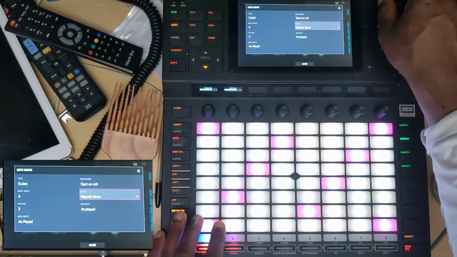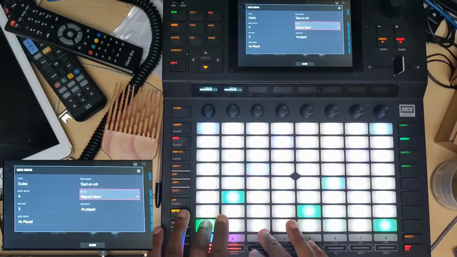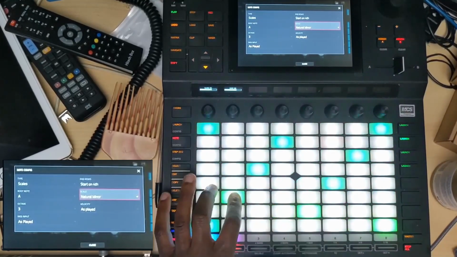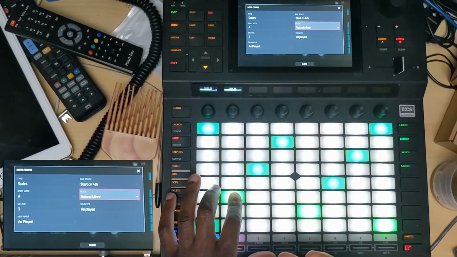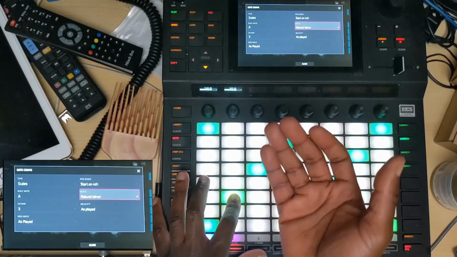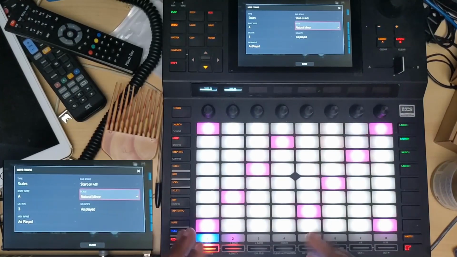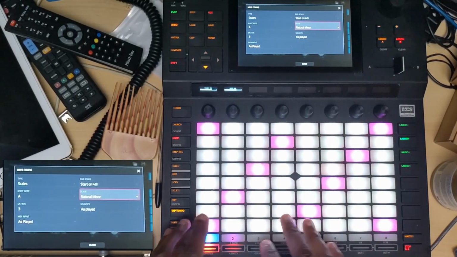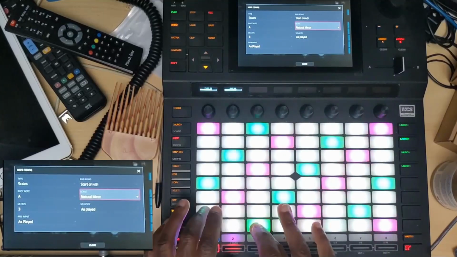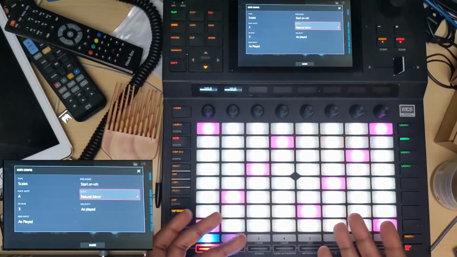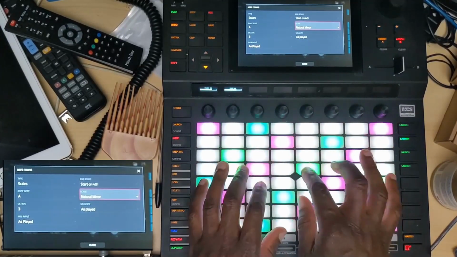So let me do it to minor. Yeah, that gels for me. So, I mean, minor or major is kind of up to you, really. I like the minor notes because they sound more mysterious. So as you notice now, anything that I play will be in key.